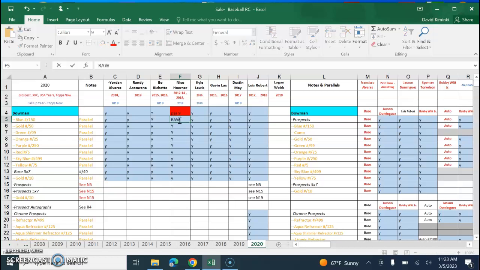Say I have a raw copy, just type it in. Turns yellow. BGS will turn blue. SGC will turn green. CSG turns like a neon green. And then I also have HGA as well on here. If there are any other grading companies that I end up buying, I can just do another conditional format, add another rule, and do another color for them.